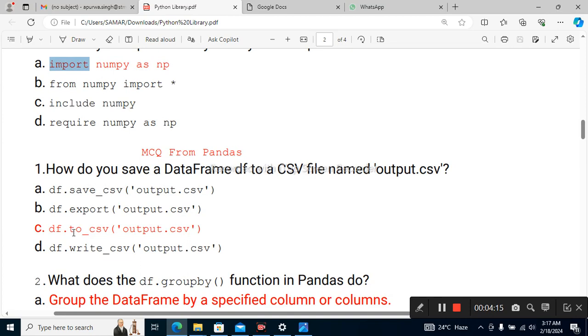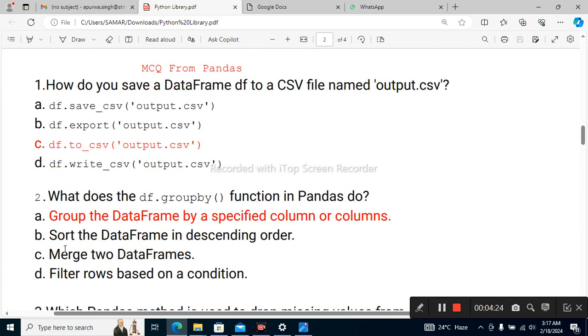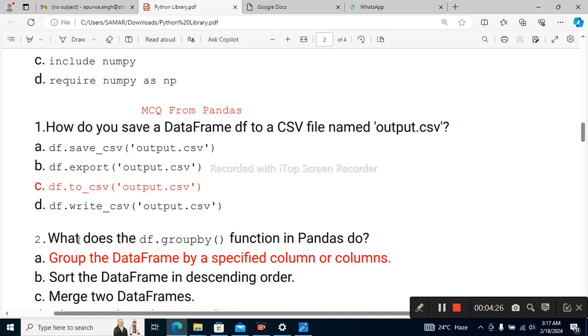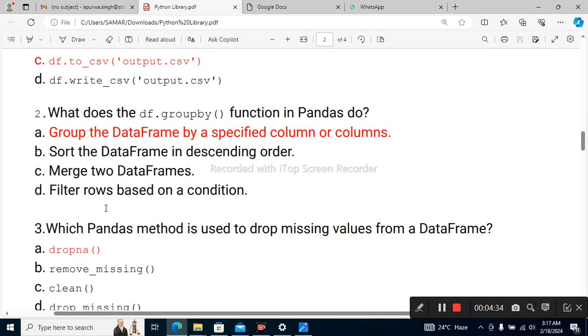How do you save a data frame df to a CSV file named output.csv? df.to_csv output.csv. So to save a data frame df to a CSV file, df.to_csv output.csv.